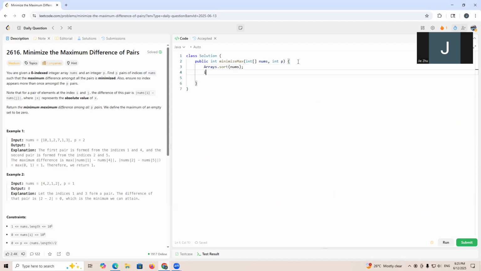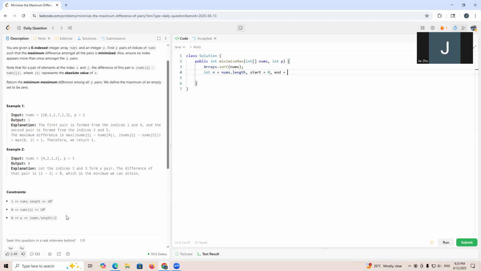Then we're going to have int n equals nums.length, and we are doing binary search. So we'll see those kind of limits. If all the numbers are the same, right? So that means we can have the start to be 0, and the end, because it is sorted, right? So we can have the largest number minus the minimum number. So we'll see, because this p is smaller than n over 2, right?